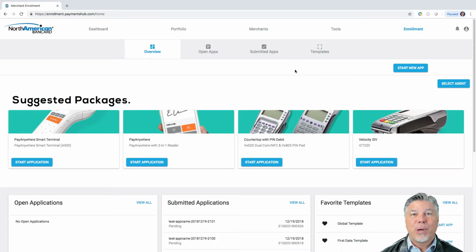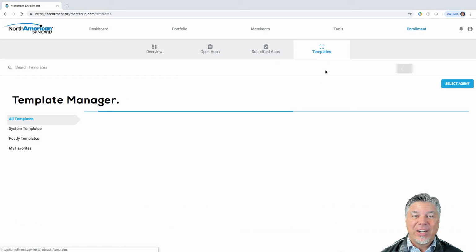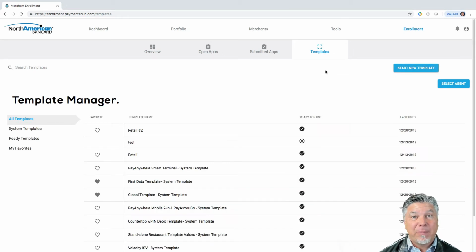Here you are in your partner portal, and you'll see the enrollment link over here. You see we have some existing templates that you can start the application with. If you go to this templates icon, you'll see existing templates that may have been created or pulled over from our old system. But you can start a new template right here, and I want to walk you through the whole process.